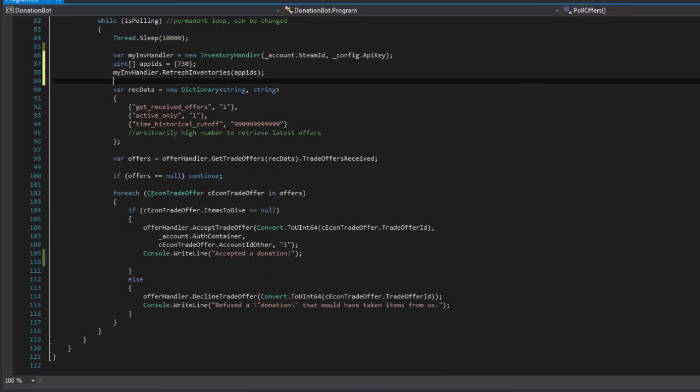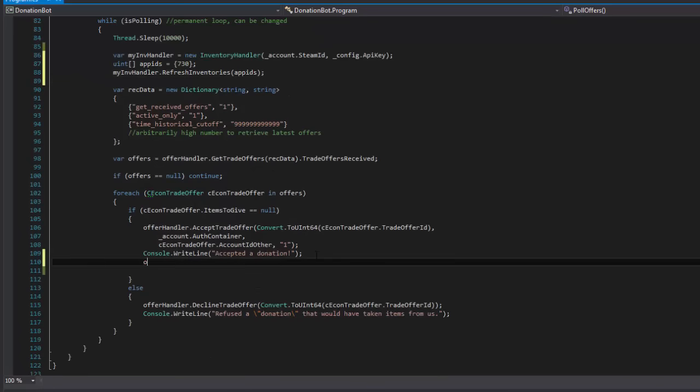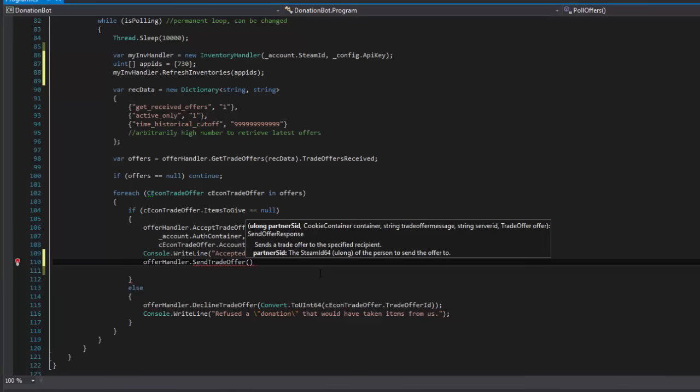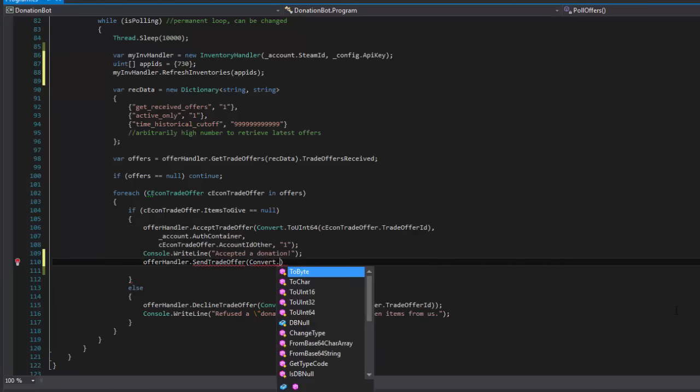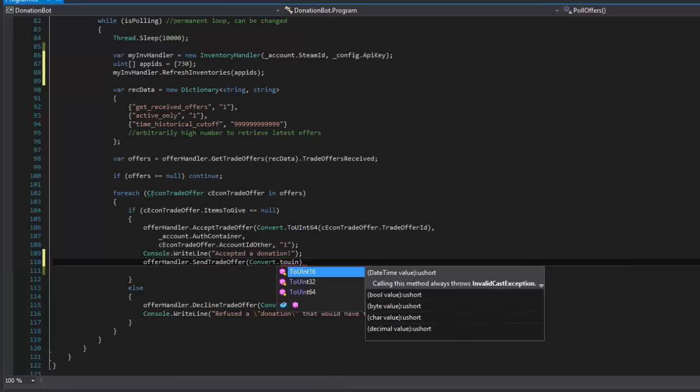So after we've accepted a donation, we want to send a trade offer, conveniently done as this. So you can do convert.toUint64 like we did before.